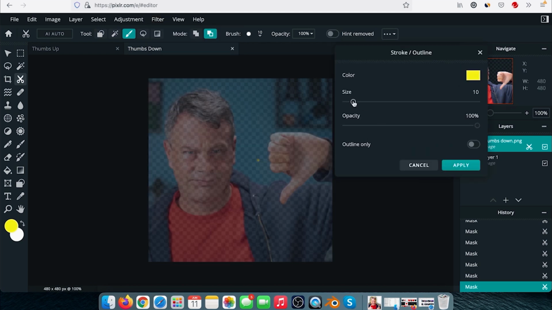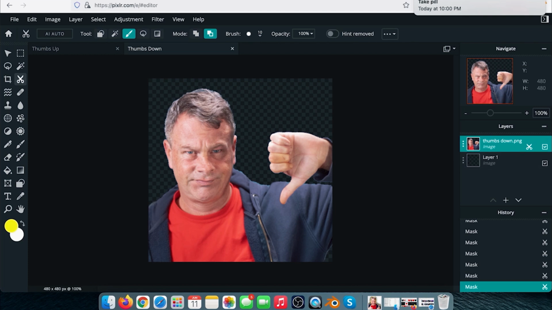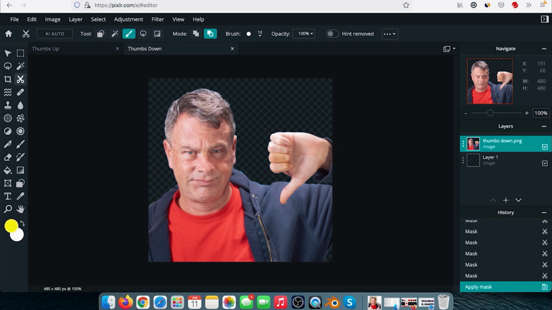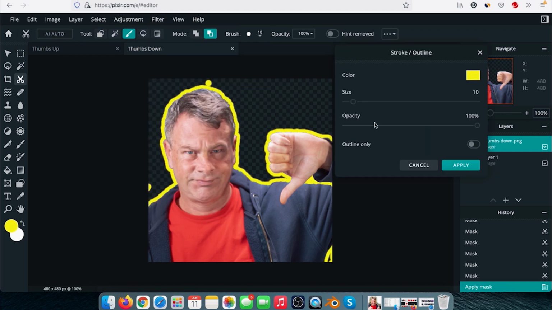And you can see that that doesn't really work right. So what I need to do is go to layer, and apply the mask. And once that mask is applied, then we can go back into filter, and we can create our outline. And that looks a little better.